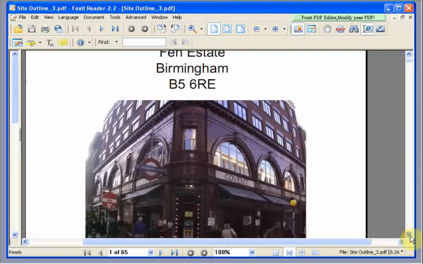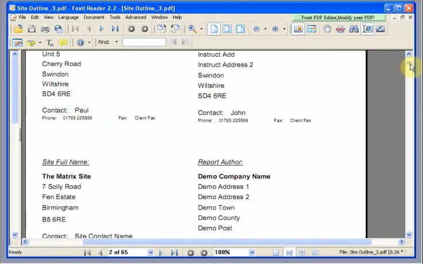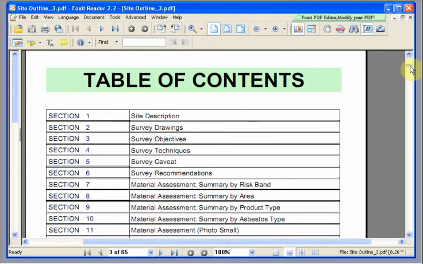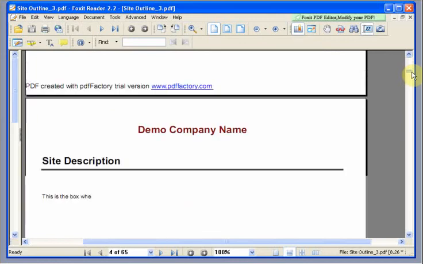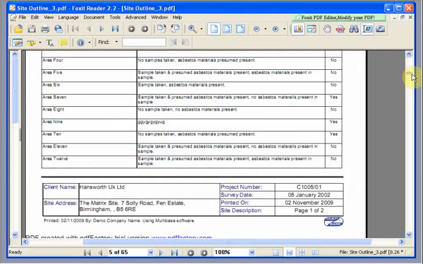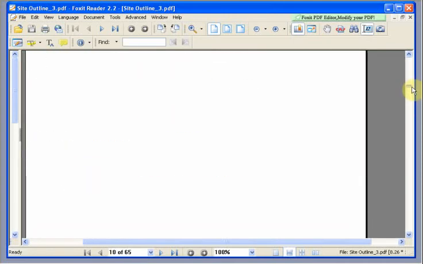As you can see, we'll just quickly scroll through this. And the PDF generates names, addresses, contact information, a table of contents. This PDF can be downloaded and printed from our website. It's on there, so if you wish to print it out or preview it, you can do. I'll just quickly scroll through just to give you an idea.